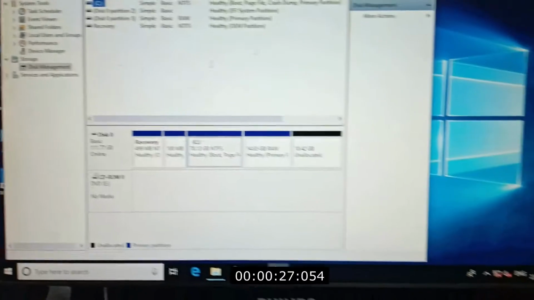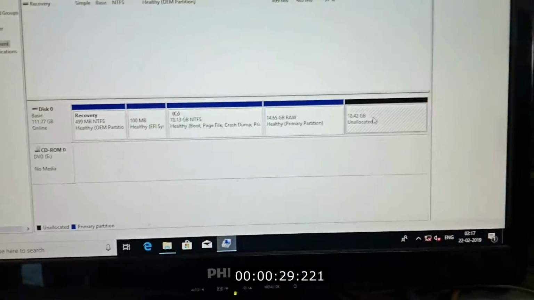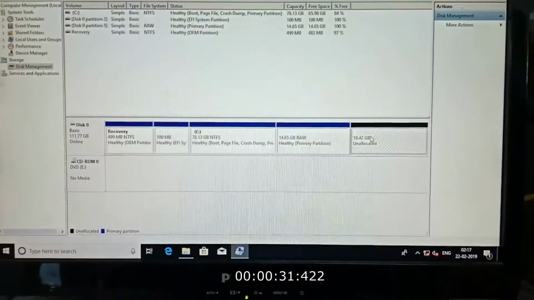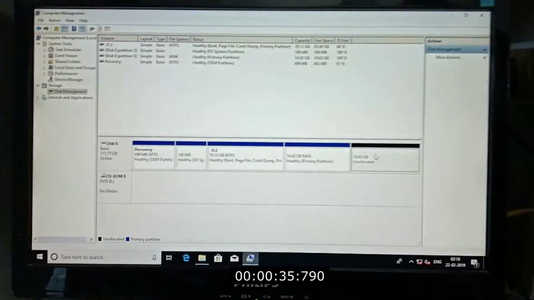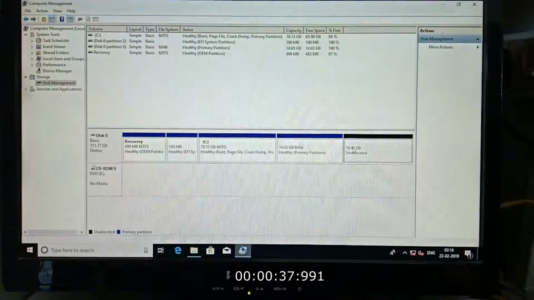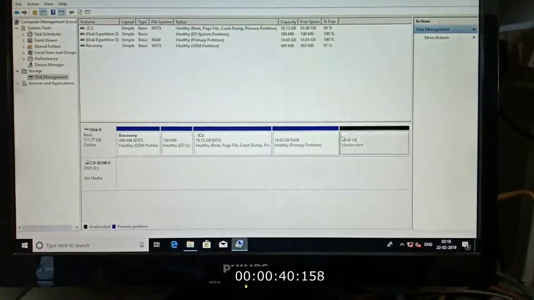Okay, this is Disk Management. See here, in Disk Management, this is unallocated. That means you did not create it. It's not partitioned. When you formatted your computer, you did not partition it. You forgot to partition this one. So what you have to do, no problem.